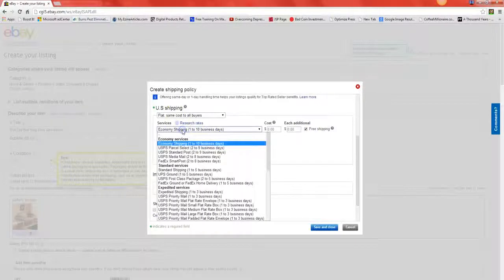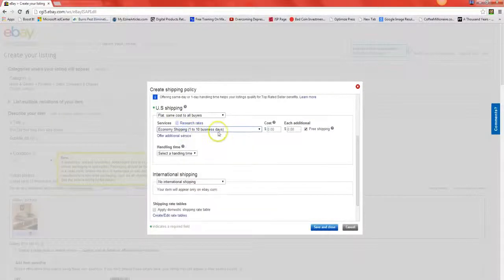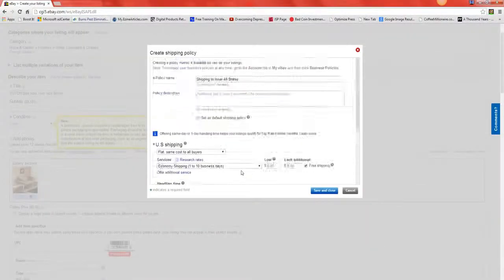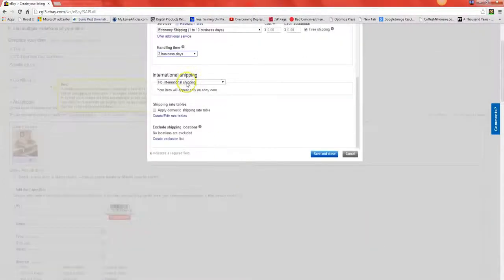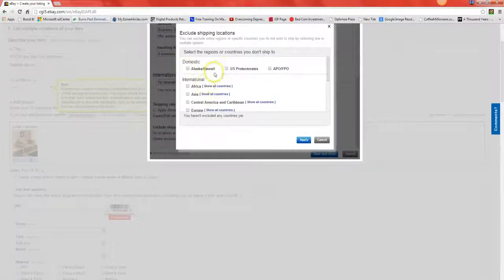And I usually just click on economy shipping, 1 to 10 days. That way you don't have to worry about the customer bothering you after 3 or 4 days, saying where's my item. They'll clearly know that it takes 1 to 10 days. Handling time, I usually keep around 2. International, if you want to ship international, sure. And here you can exclude any places that you specifically don't want people buying from.